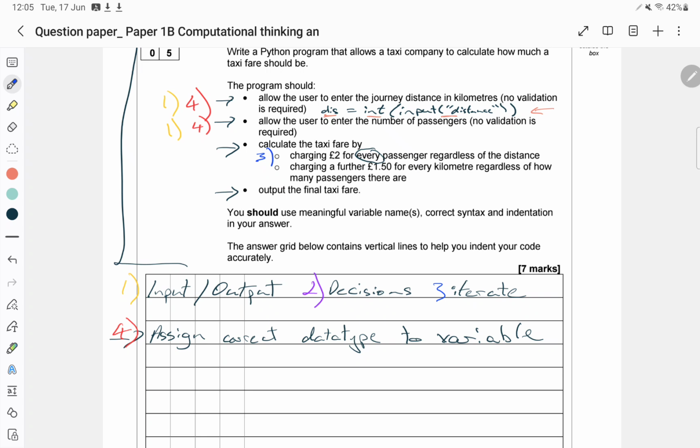Now, charging a further £1.50 for every kilometre, regardless of how many passengers there are. Okay, I don't think I'm going to have any other iteration there. I don't think I'm going to have to repeat anything else there. So £2 for every passenger, so 2 times the number of passengers, and £1.50 for every kilometre.